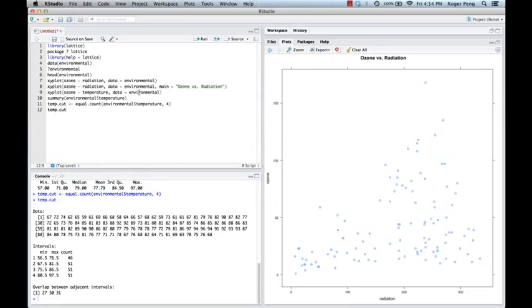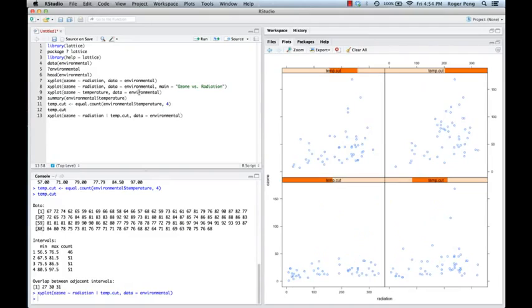So now what we're going to do up at the top here is plot the ozone and radiation data, but I'm going to condition on the ranges of this temp variable. Okay, and so now I've created a lattice plot here where each of the four plots shows ozone versus radiation, but for a different range of temperature. On the bottom left over here, there are 46 observations. I'm looking at ozone and radiation for the range of temperature between 56.5 and 76.5 degrees Fahrenheit. And you can see that there's almost no relationship between ozone and radiation in this temperature range.